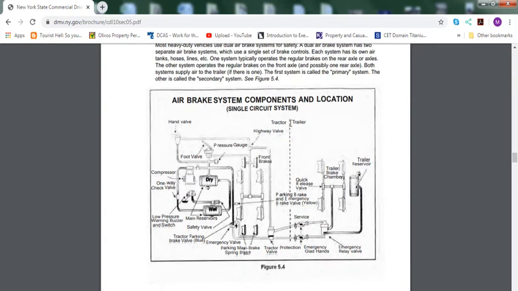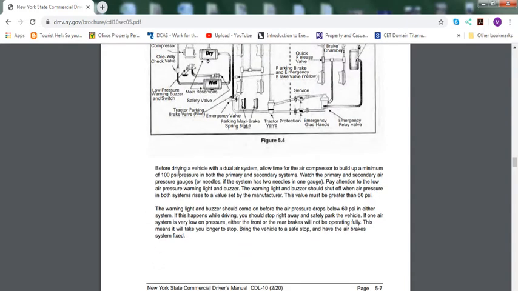So this is the air brake system components and locations, as you can see. It's inside the vehicle. It shows you exactly what it is, how everything is working. Before driving a vehicle with a dual air system, allow time for the air compressor to build up to a minimum of 100 psi pressure in both the primary and secondary systems. I will highlight this. You need to know the 100 psi. The warning light and buzzer should come on before the air pressure drops below 60 psi in either system. If this happens while driving, you should stop right away and safely park the vehicle. If one air system has very low pressure, either the front or the rear brakes will not be operating fully.